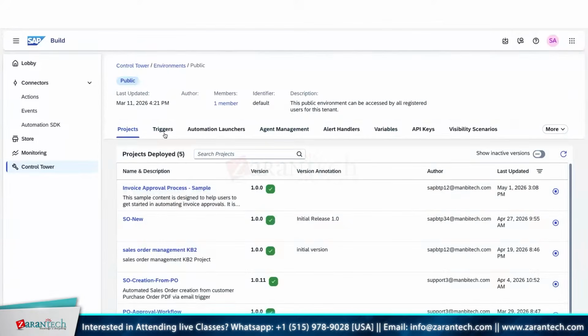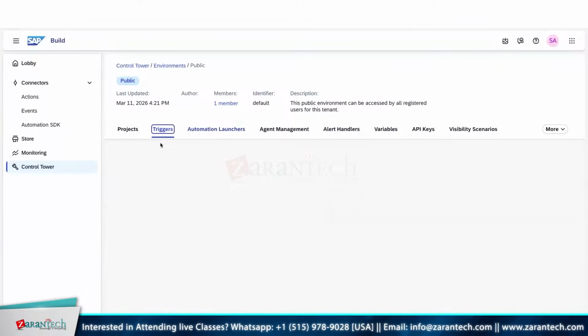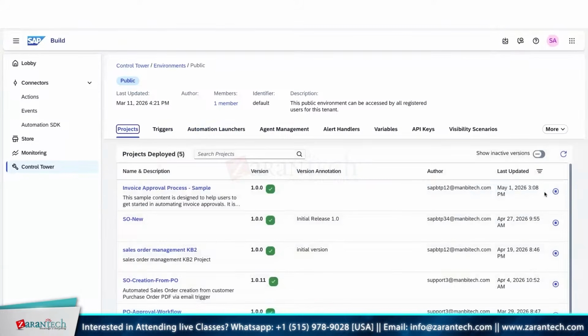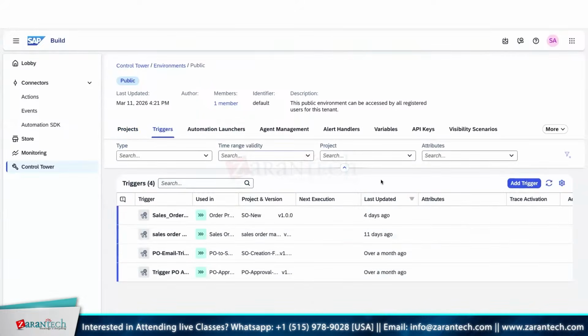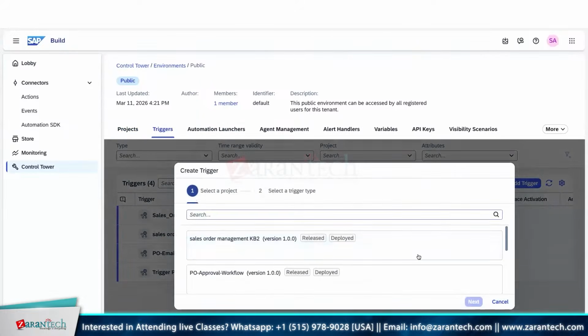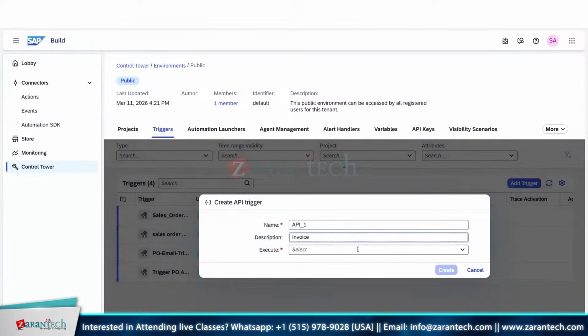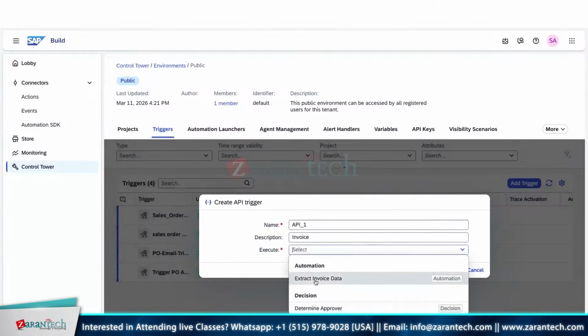So you can see these are all your projects in the triggers. This is all process, right? So you can trigger from it. See, this is the one. Invoice, invoice one, not it came here. Automation launches, it might be. So this one we can see. So you can create a trigger for it, add a trigger for the process, whatever you have created. Next invoice, execute, extract invoice data or decision improve.